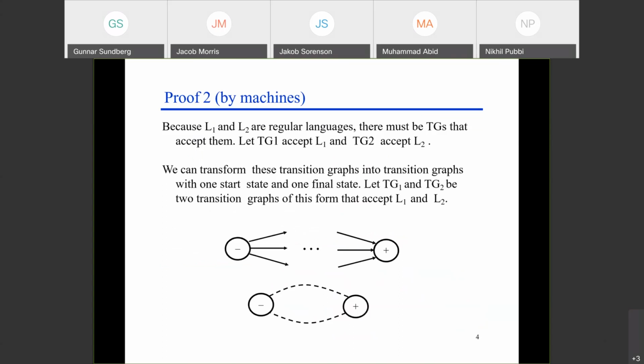So now if you see here, L1 and L2 are two regular languages. There must be TGs that accept them. Let's say language 1 can be represented by a regular expression, it can be represented by FA, but this chapter talks about TG, so now we say it can be represented by TG1. Language 2 is a completely different language from language 1. It has a separate machine for its representation, and let's say this is TG2.